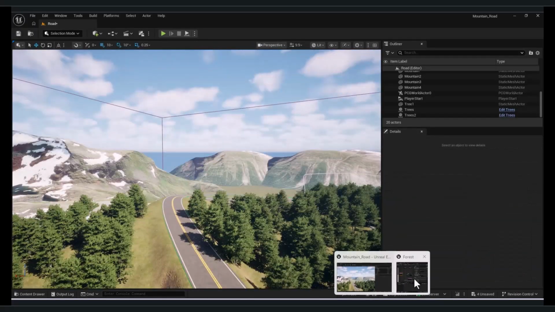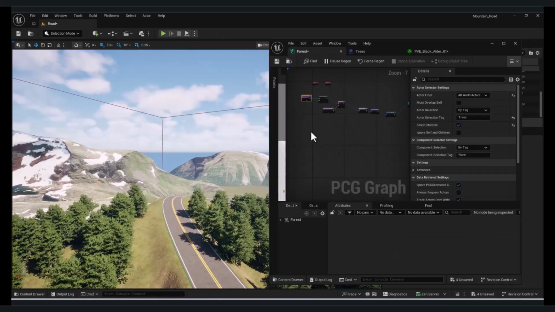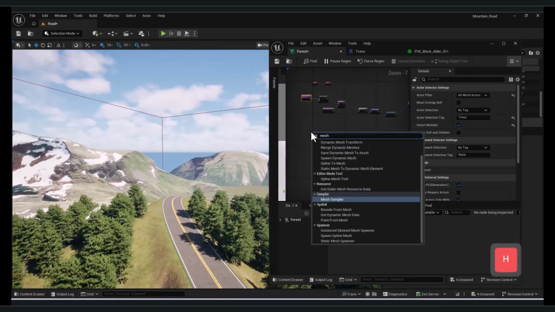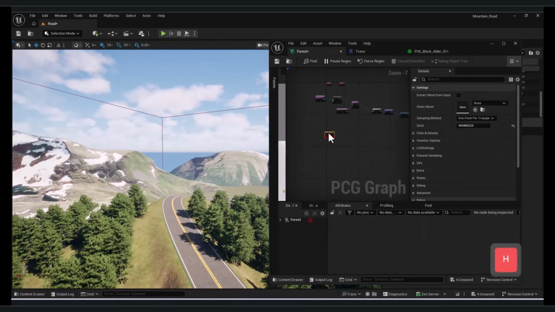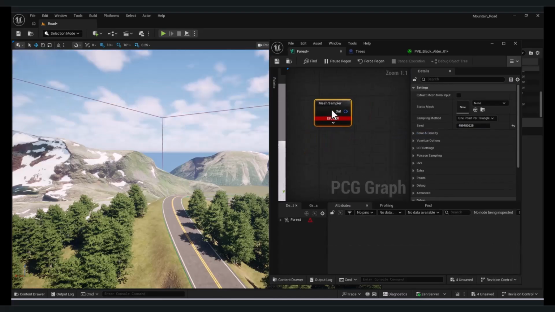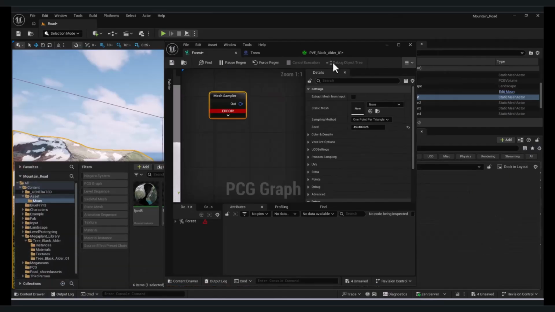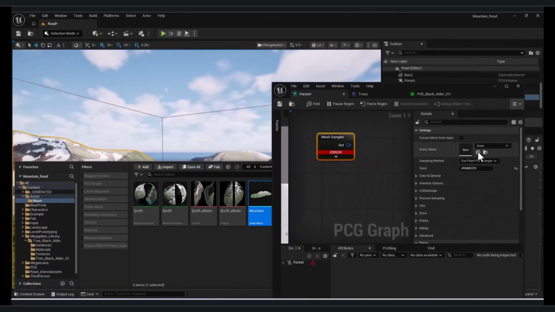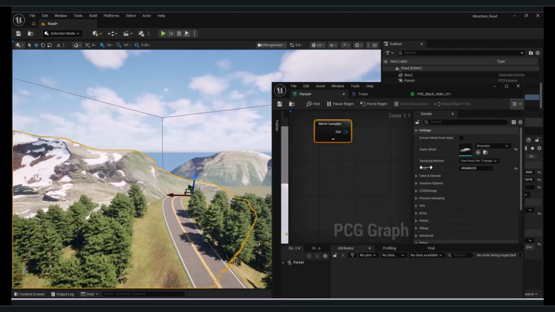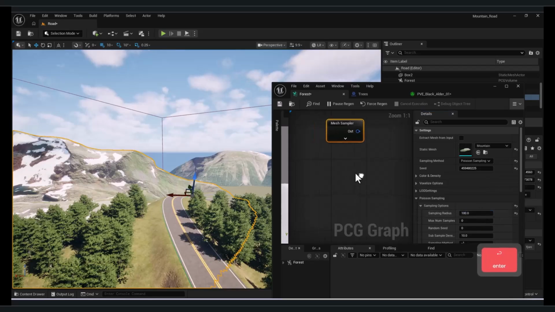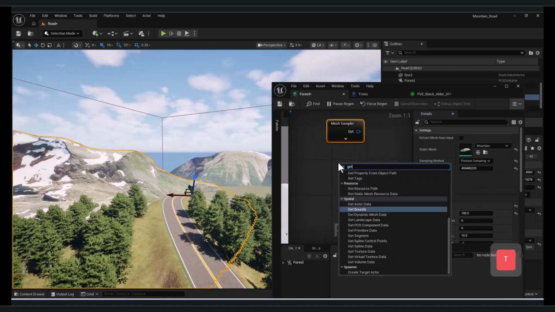To generate trees on our static mesh, we first add a mesh sampler and assign our mesh, for example the mountain, to it. Then we change the sample method to Poisson sampling. In the Poisson sampling settings, we can control the density. The lower the value, the more points are generated. And if we increase the sampling radius, we'll get fewer points on the mesh.